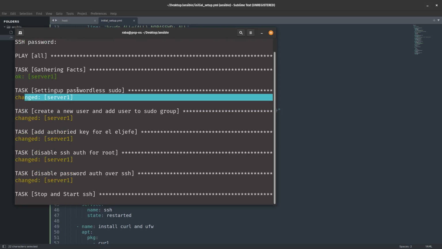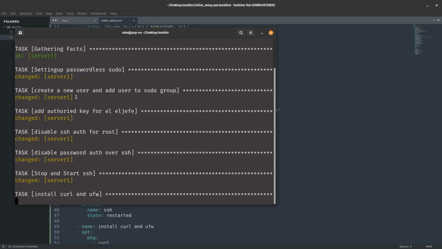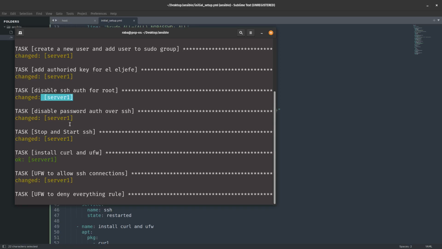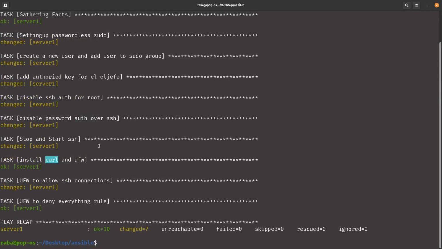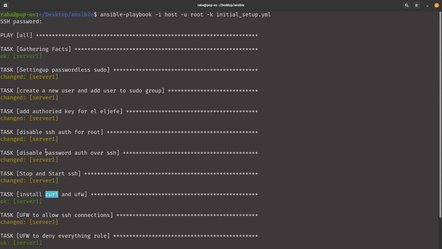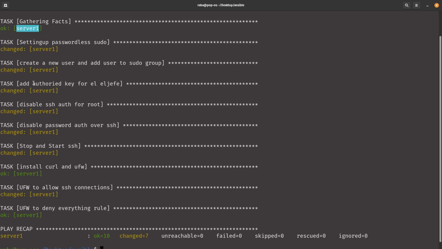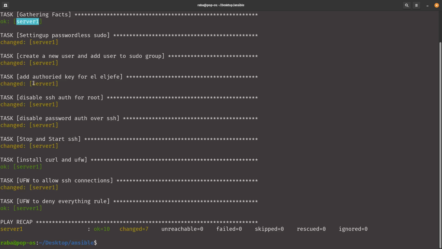We are setting up the passwordless sudo. We created a new user. We authorized the key for el jefe, and we disabled SSH authentication for root, and everything seems to be good. Something to notice here, guys: you can see green. When you see green, that means it's already there, right? It didn't need to change anything, it was good.